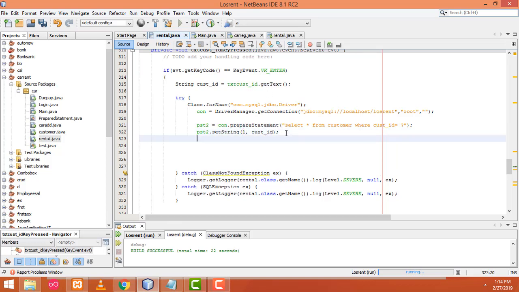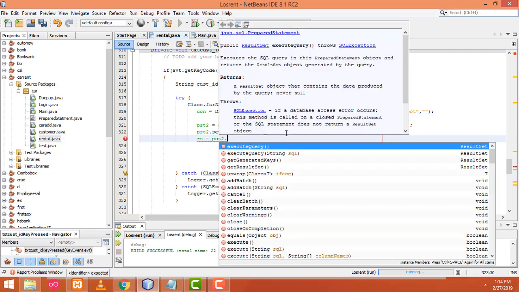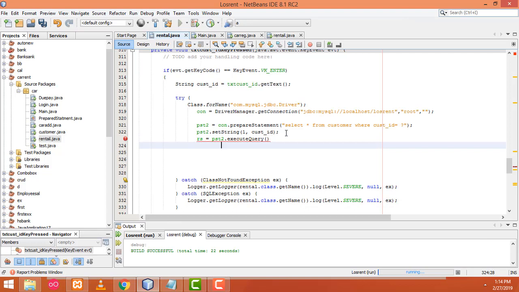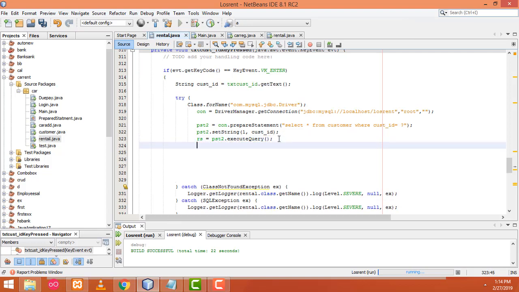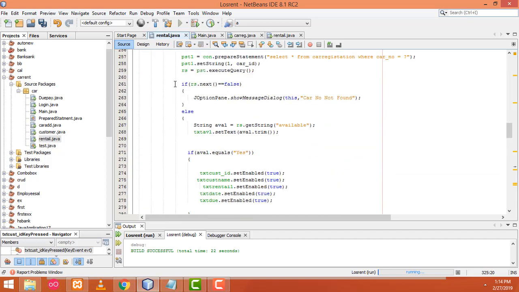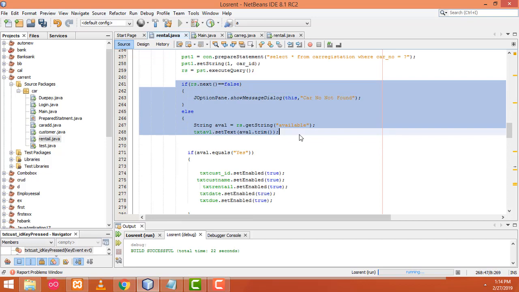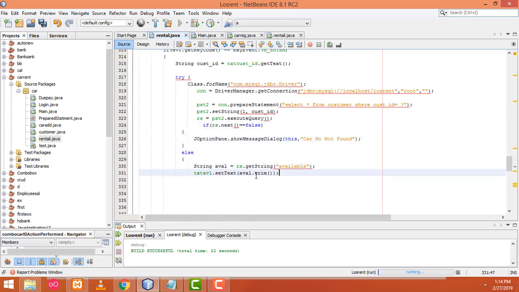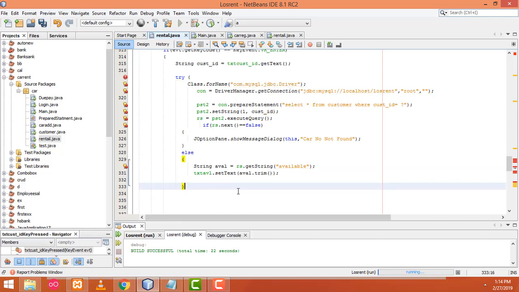After that we have to write rs equals pst2 dot executeQuery. Another stuff here, the same stuff we have to write here as well. This one, Ctrl C to copy, Ctrl V to paste here. The customer, you have to post one, right.